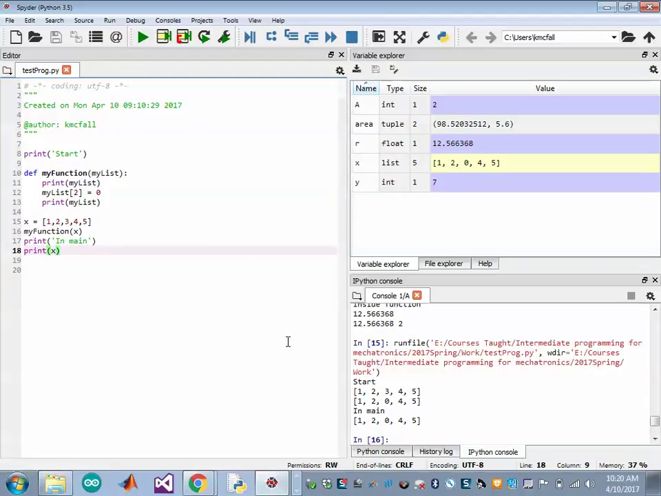Okay, so the list starts out with 1, 2, 3, 4, 5. It gets printed as such inside the function. I change the second element to 0, and print that out inside the function. Then once I'm back in main, I print it out again, and that 0 is still there. Okay? And you wouldn't think so.